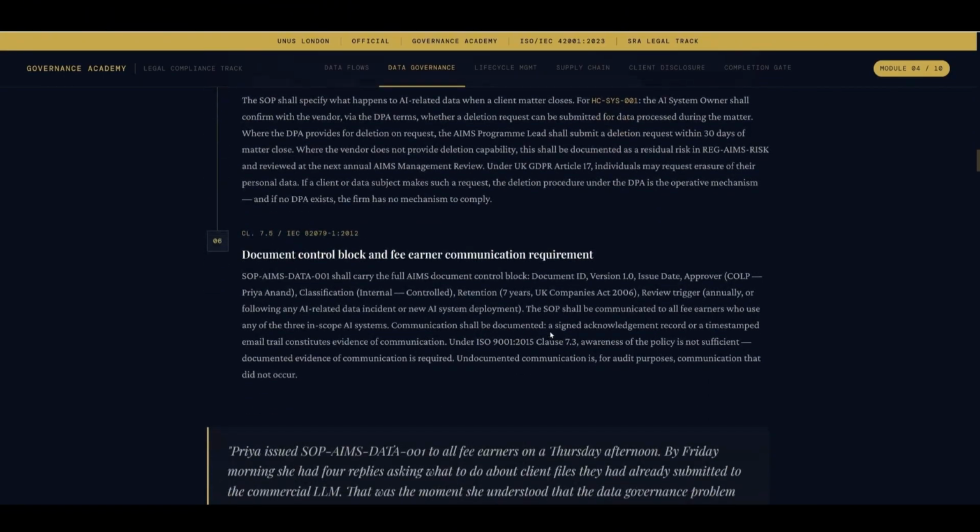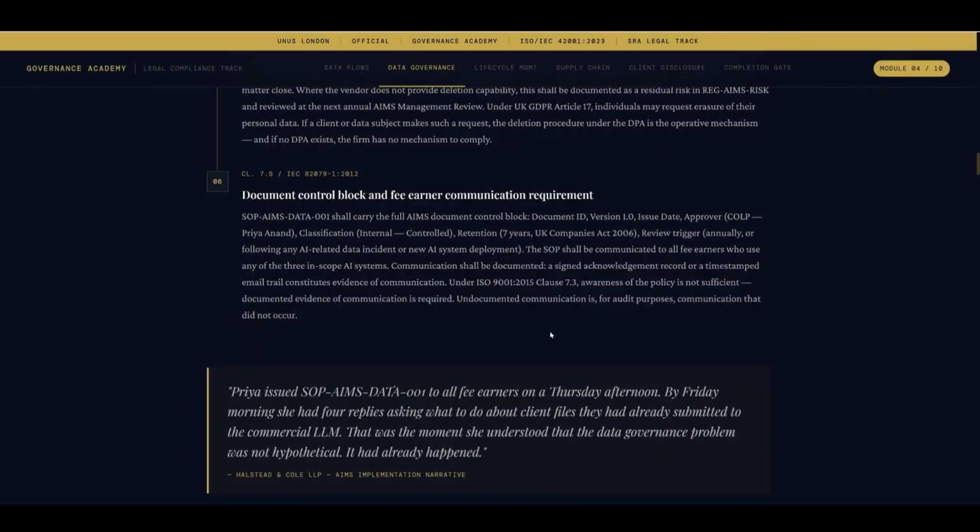And then finally, 6, which falls under clause 7.5 and ISO 82079-1, the 2012 edition. Document control block and fee earner communication requirement. All right. The SOP AI management system data document shall carry the full AI management system document control block. This is the document ID, the version ID, issue date, approver, classification, retention, review trigger, or following any AI related data incident or AI system deployment.